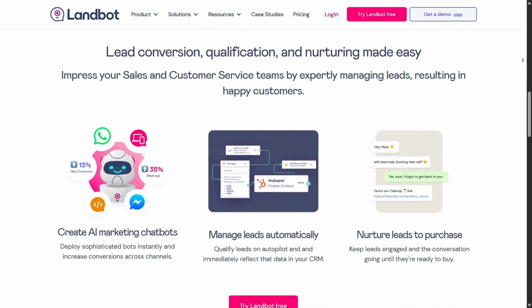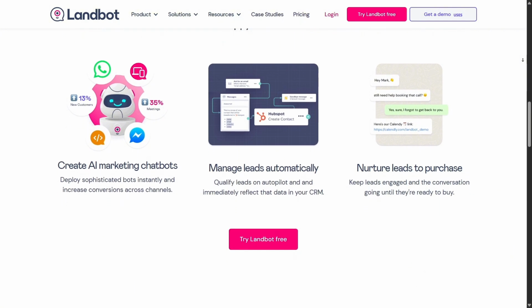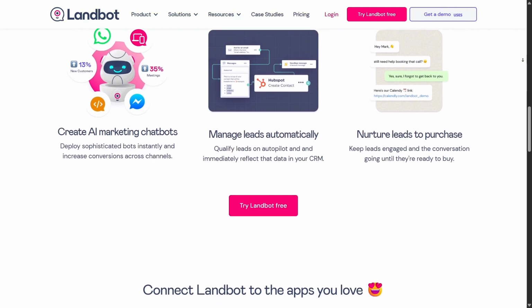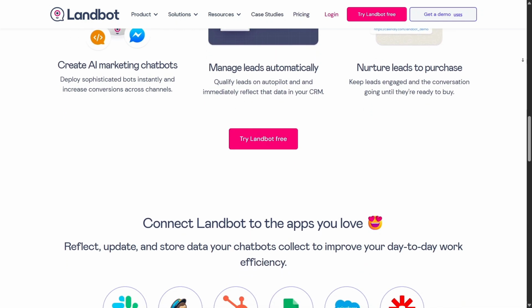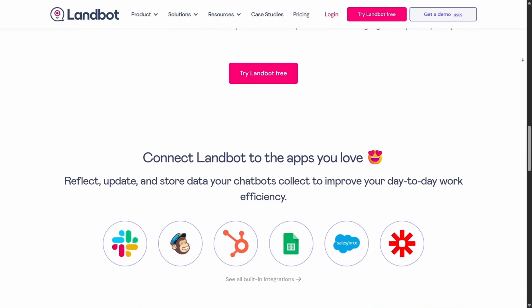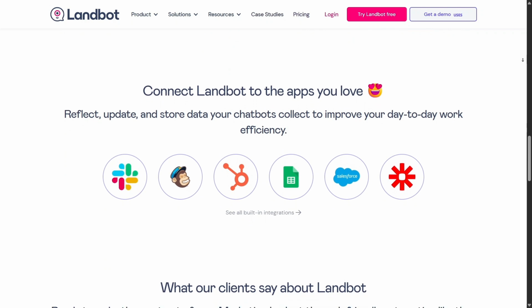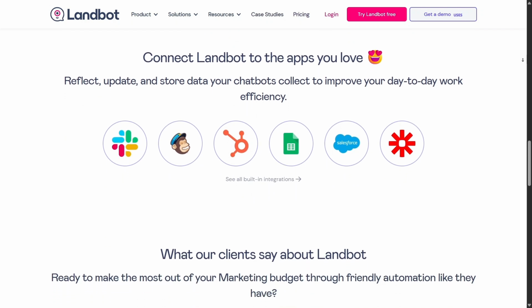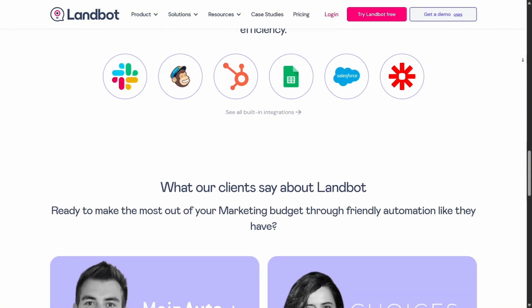clunky emails. If you're running an e-commerce site, you can use Landbot to help customers find products, check order statuses, and even offer upsells. For service-based businesses, you can automate bookings, send reminders, and provide post-service follow-ups. Basically, if your business involves any kind of conversation with customers, Landbot can make that experience smoother and more efficient.